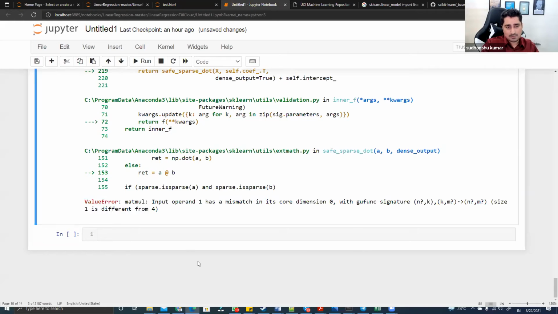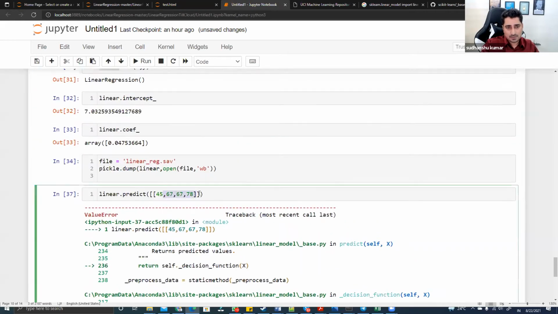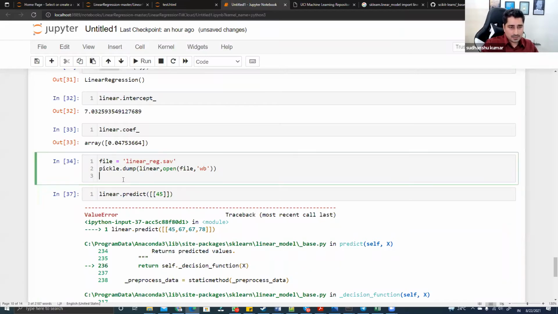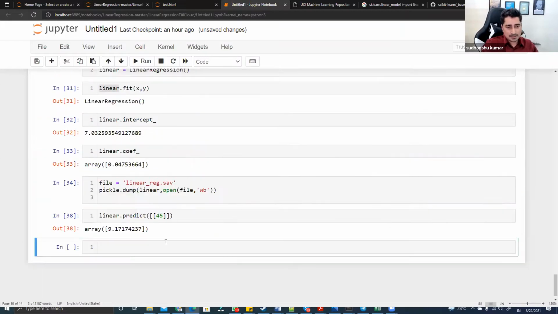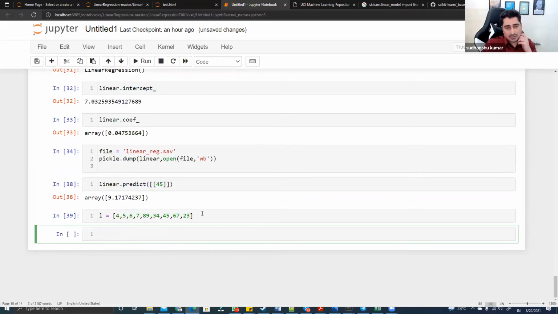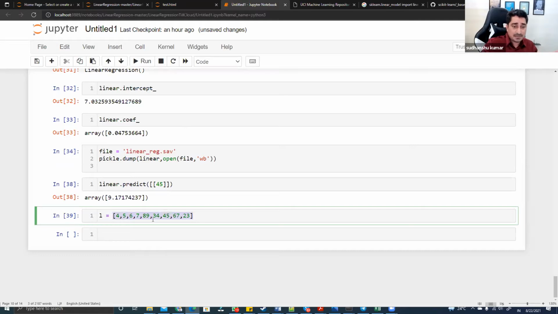One dimension came, size 1 is different from 4. No, not in this way. Let's suppose someone has given me this list, and inside this list I have 4, 5, 6, 89, 34, 45, 67, 23. So this is the expense. Someone has told me that this is the expense which I'm going to make on TV. Can you please tell me what will be the sales for each and every expense?